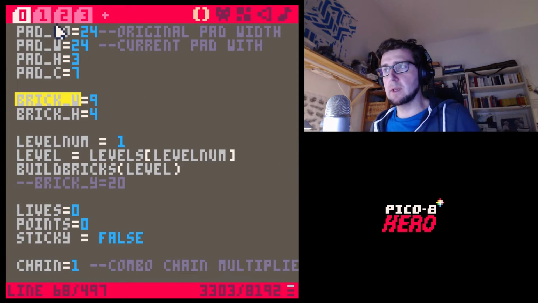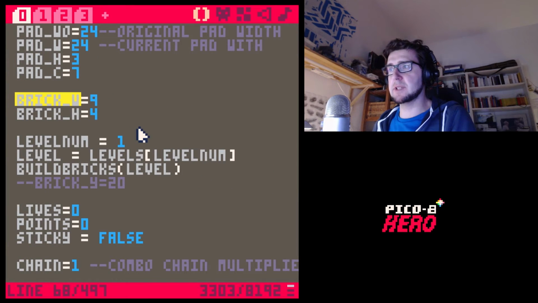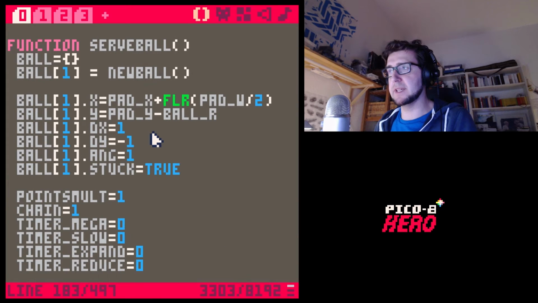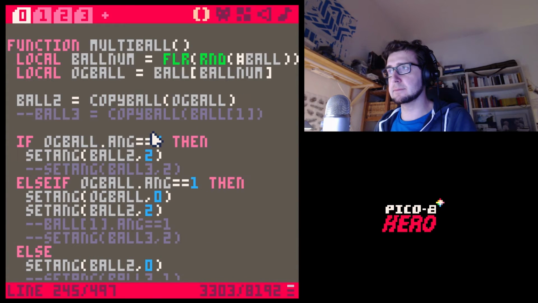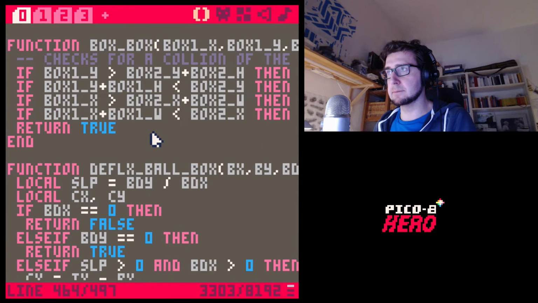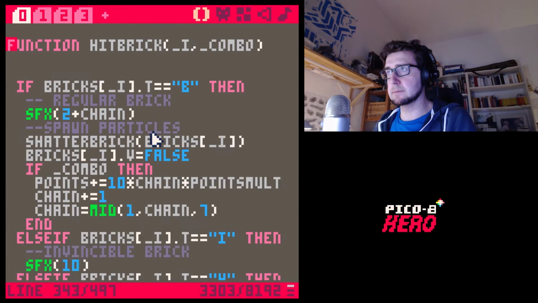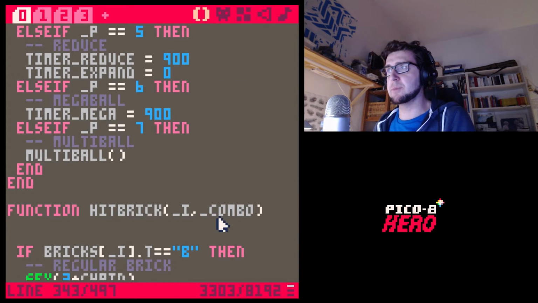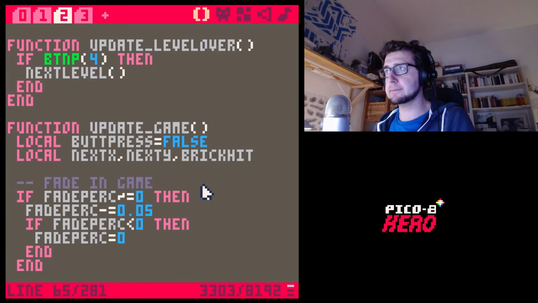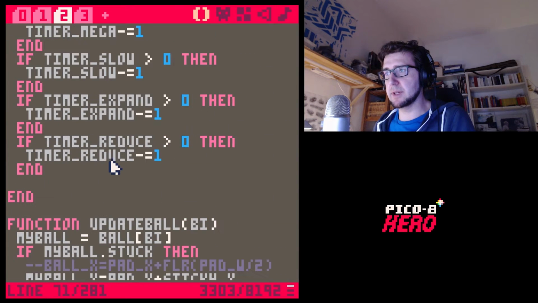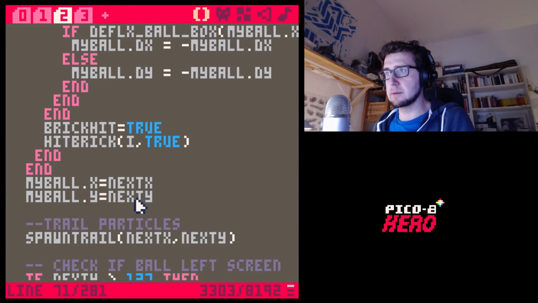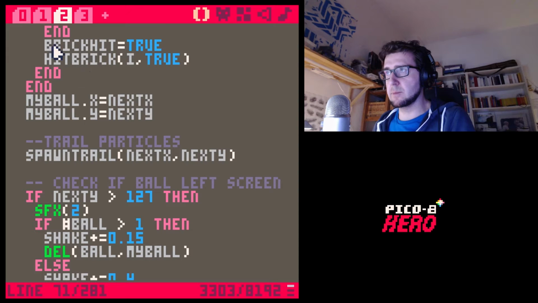I'm not exactly sure, because let me check out the hit brick function when we're actually doing this. Can we do this somehow? Because we don't know which ball hit the brick, right? Hit brick, there we go. So this is where hit brick is, and I guess in the update game function is where we're actually spawning the hit brick.